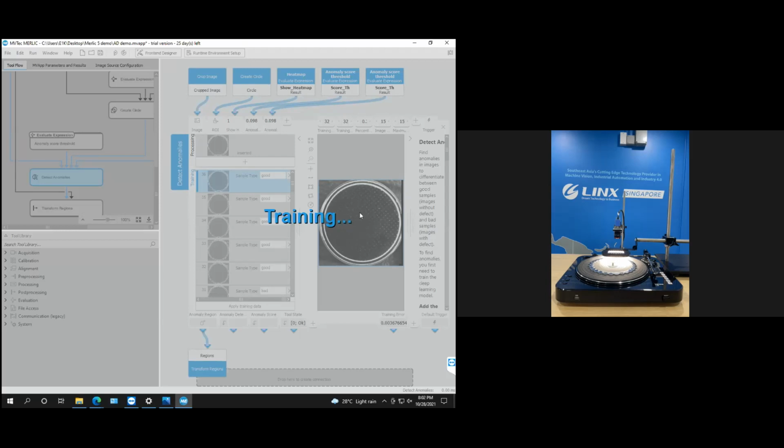Here, the network has been trained based on 20 good samples. This is one of the advantages of anomaly detection in Merlik, which makes training of the deep learning network possible only with good samples. This can be very helpful in scenarios where it is not possible to get many images of the defective samples.